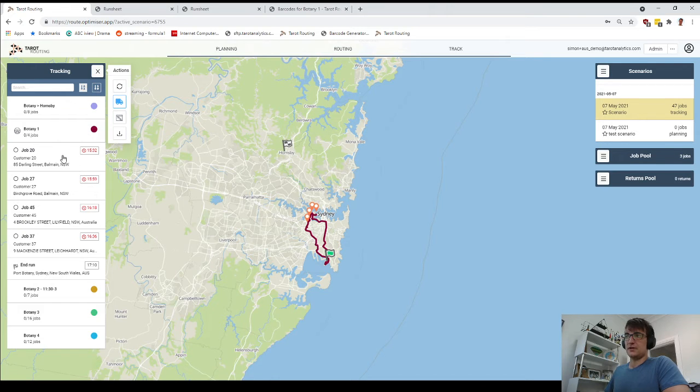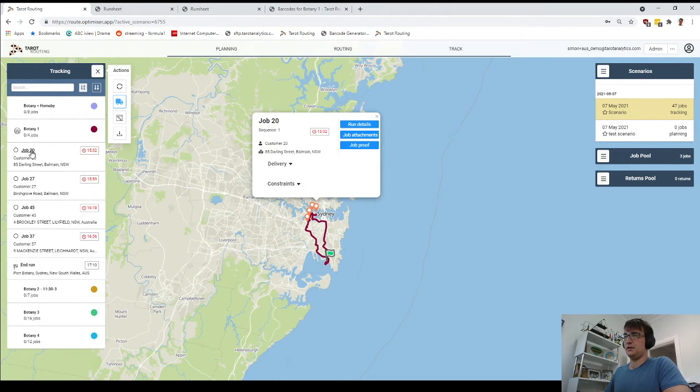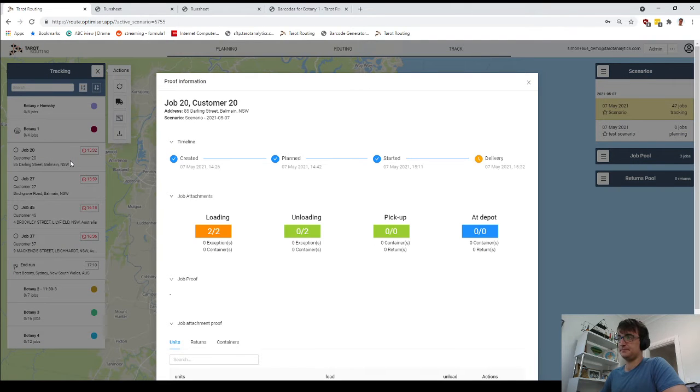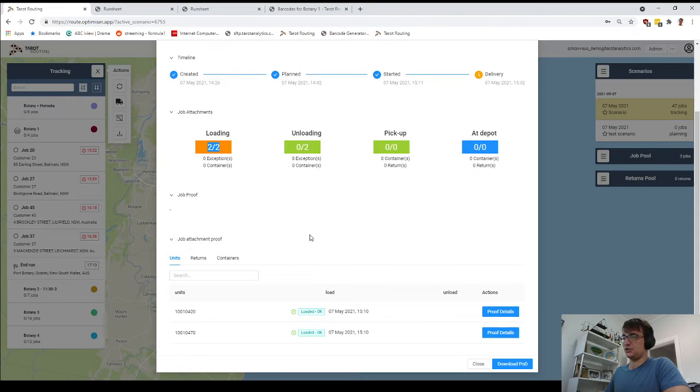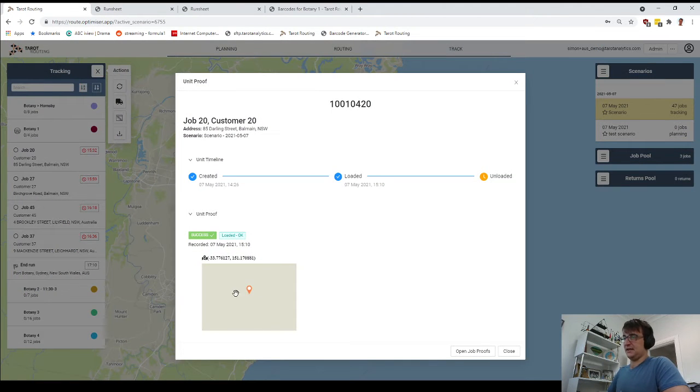So from the tracking stage, I can click on any of the jobs. I can right click, I can open job proofs. I can see that the units that are attached to the job were loaded, but they weren't yet delivered. I can see the time that they were loaded. And if I open the unit proof details, I can see where they were loaded as well.